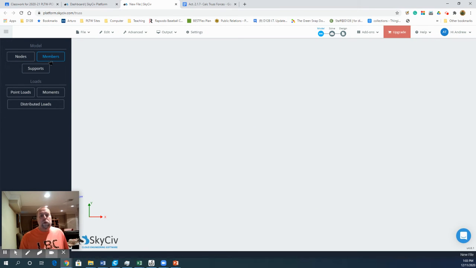So we've got nodes, members, supports, and point loads. Member loads allow you to put loads on top of a member as well, but we're not gonna do that one, and we're not gonna do distributed loads. We're just gonna do point loads right from the joint. A node is a joint. A point load means it goes to the joints.